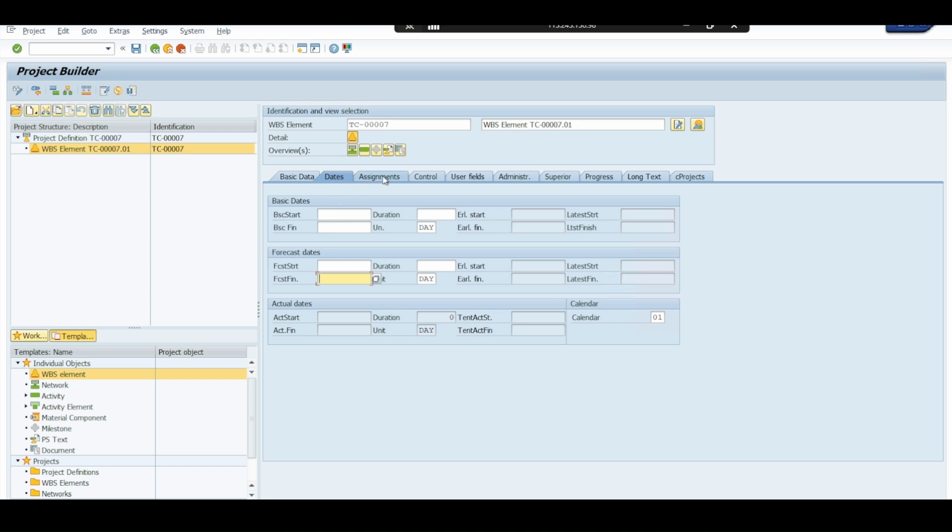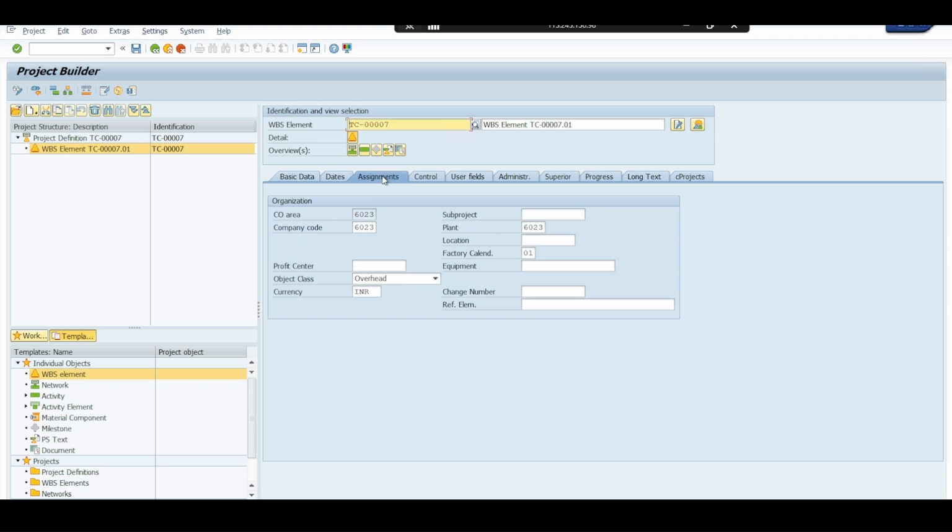The next is the account assignment tab. In the account assignment tab, you have the organizational elements information. What is your controlling area? What is your company code? What is the profit center? What is the object class? And what is the plant in which this project has to be created? All this information basically comes from the project profile.